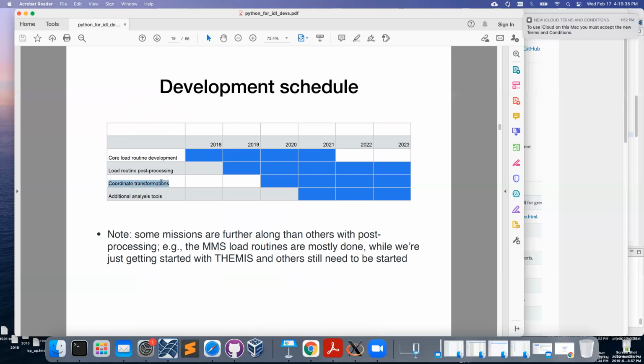And we started doing coordinate transformations. So we have the core routines for actually doing coordinate transformations as of last year. And those don't currently work with pyTplot variables. So we're going to have to write wrappers that work on pyTplot variables. But right now we have the core, for instance, GSE to GSM transformations. And we have that code ported over directly from our IDL code. And that's going to be an ongoing task, implementing coordinate transformations and making it easy to use with pyTplot variables.